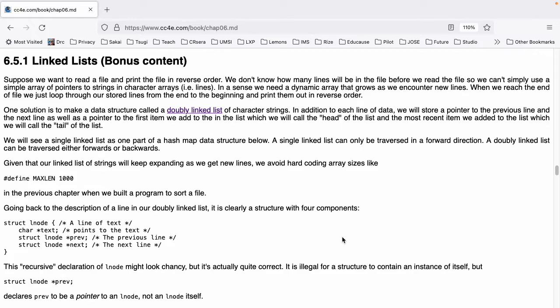One solution is to make a data structure called a doubly linked list of character strings. In addition to each line of data, we will store a pointer to the previous line and the next line, as well as a pointer to the first item we add to the list, which we'll call the head of the list, and the most recent item we've added to the list, which we'll call the tail of the list. We will see a singly linked list as part of the hash map data structure in a following section. A singly linked list can only be traversed in a forward direction. A doubly linked list can be traversed either forwards or backwards.